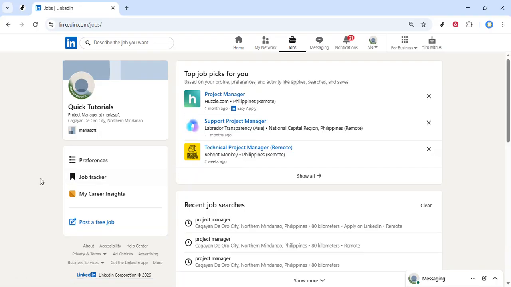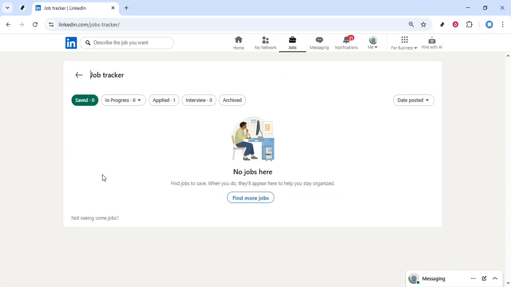Now, once you're in the Jobs section, direct your attention to the left side of the page. You'll find a menu there and you need to click on Job Tracker. This is where all your job application activities are organized, making it easier to keep track of all the positions you have applied for. After clicking on Job Tracker, you'll be presented with a list of your job applications.